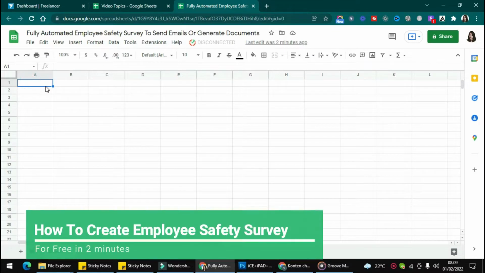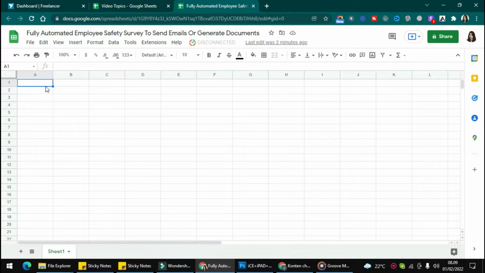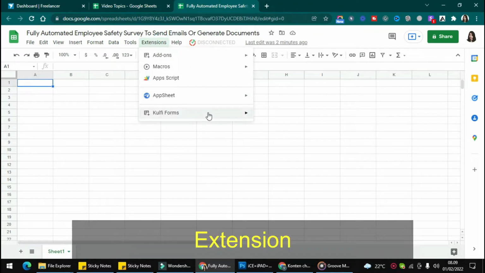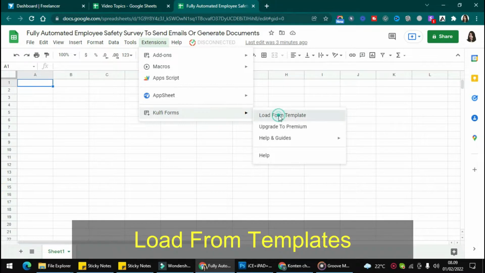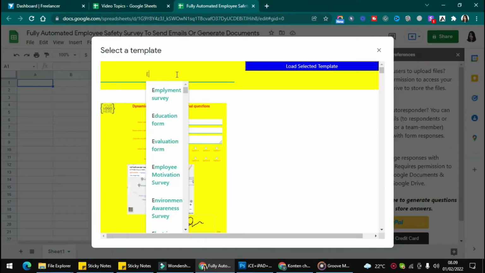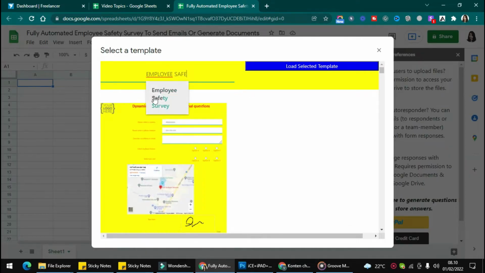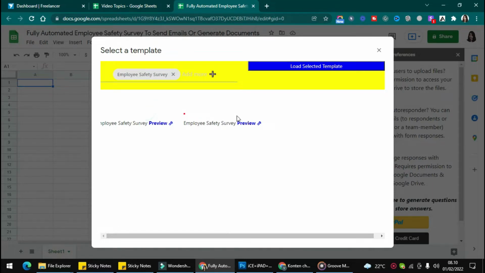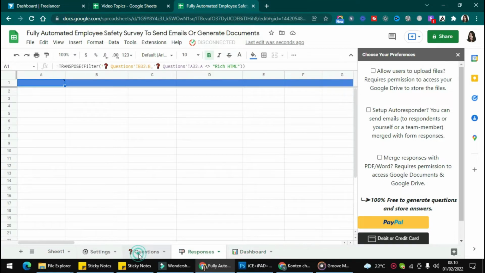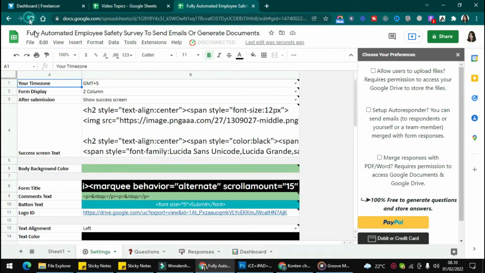Hi, in this video I want to show you how to create an employee safety survey to send emails or generate documents. First, click Extension and click Coffee Forms. Load selected template like this, and after that, type employee safety survey, choose the form and click Load Selected Template. Then you will get the dashboard, responses, question and setting steps to edit the letter.